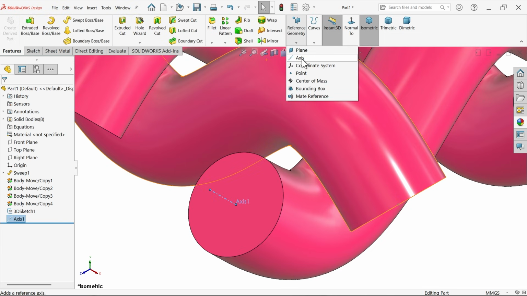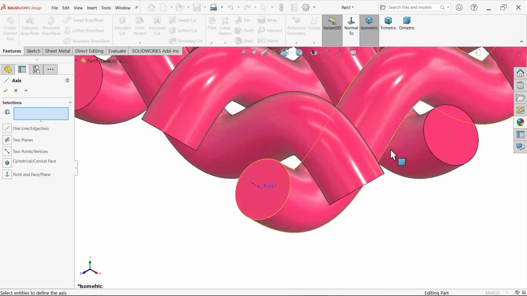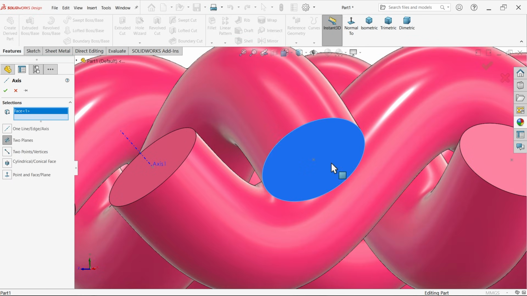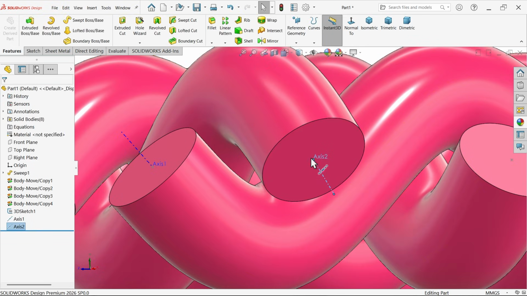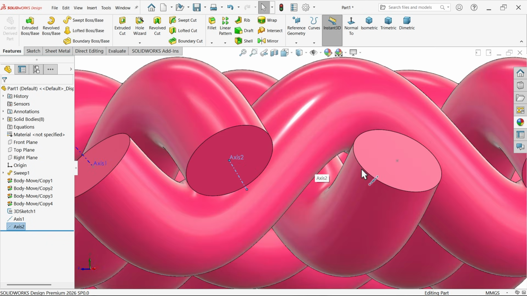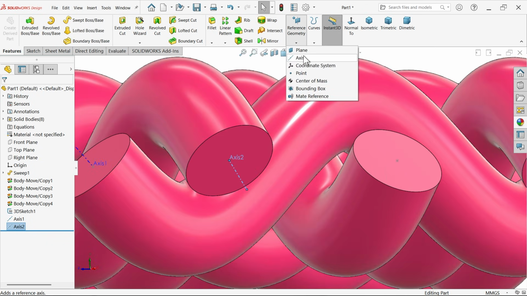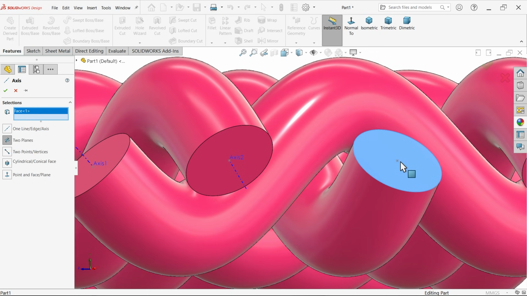Let me repeat for 4 planes. Axis. We need this face and point. Okay. Now a perpendicular axis is going to be created on this. Similarly repeat for 4 because I want to create some geometry here.